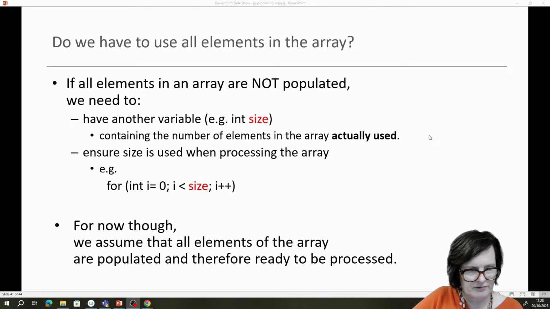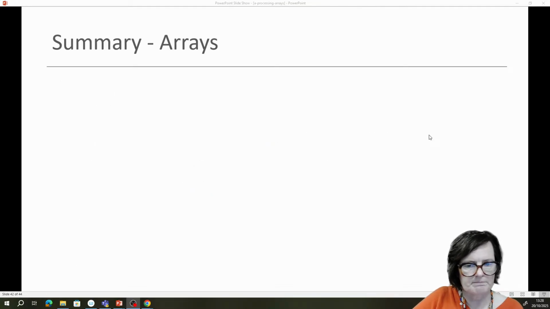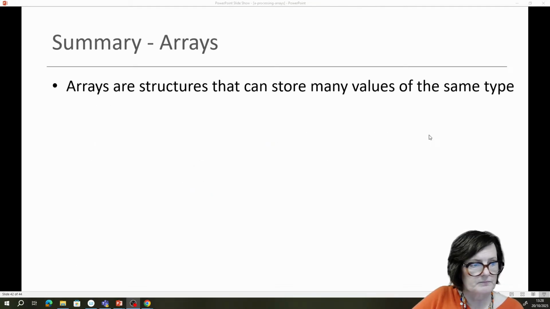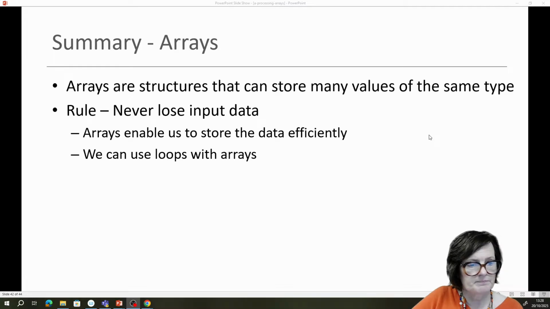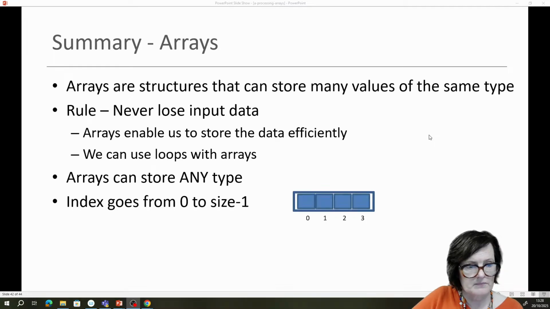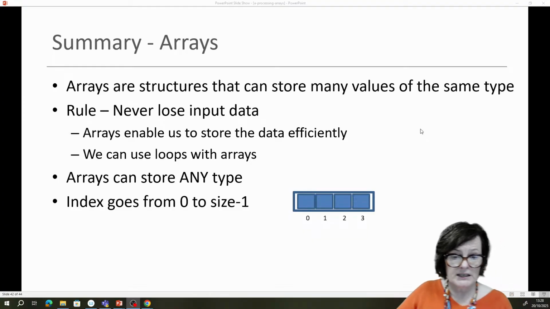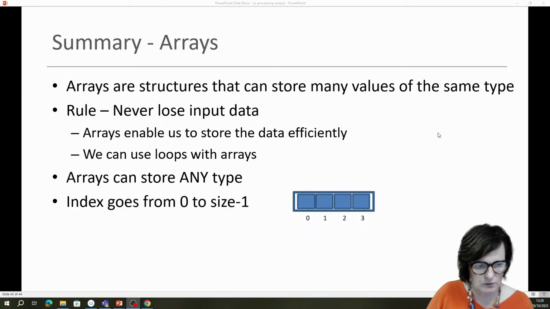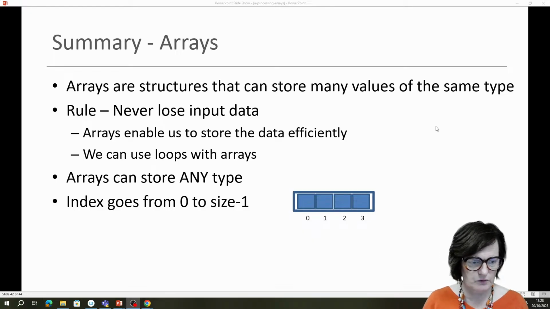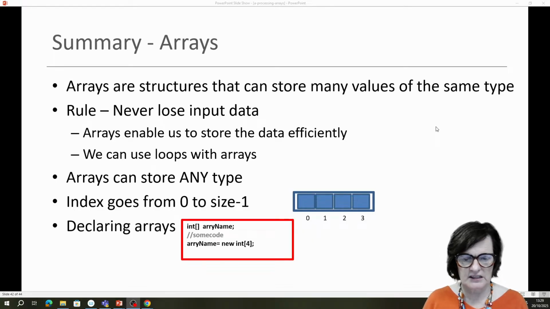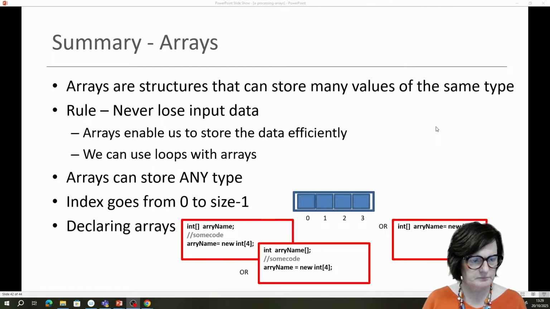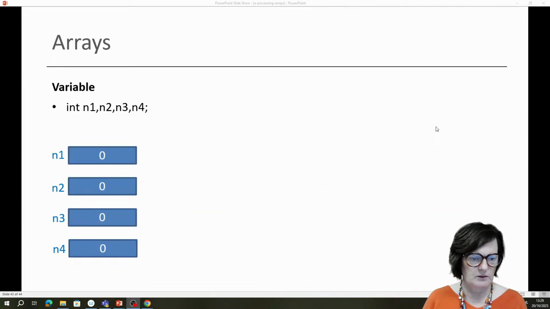And then move on from that. Okay, so in summary, we can store any type. Really important that the indices go from 0 to size -1. And to declare the arrays, you need to get used to that, okay? And we have different ways of doing it. Okay.